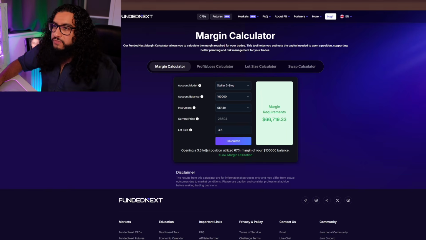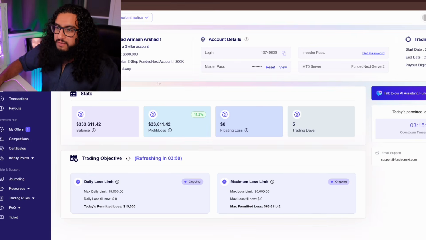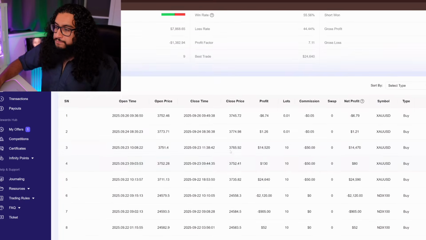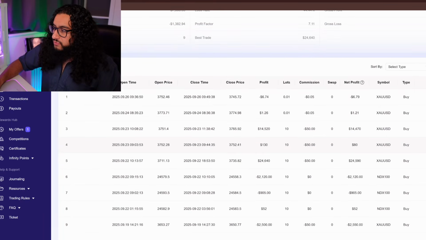So let's go over to my funded account. So this is my funded account right here. It's up $33,000. My payout date is literally in, what, 2 days? In 2 days I submit my payout. Now, let's look at the trades that I take. You can see that I use gold quite a bit. And guess what? My lot size is 10.